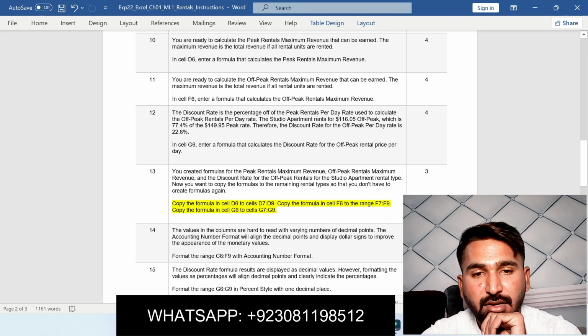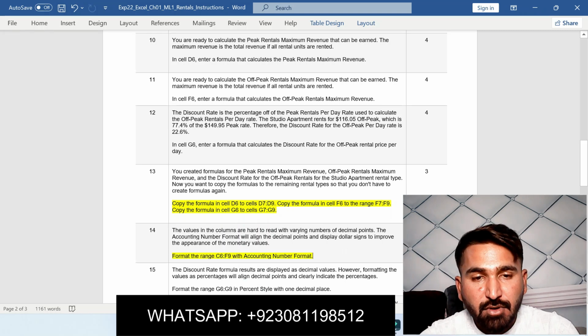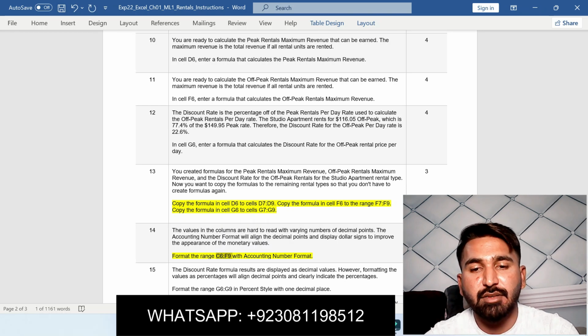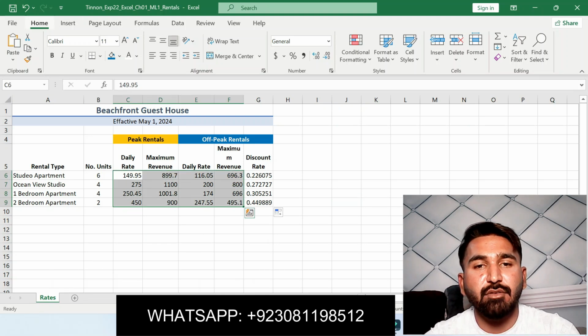Copy the formula. I already did this step. Now moving on to step number 14. Step number 14 is to format the range C6 to F9 in accounting number format. First we will select this range. Okay, now moving for accounting number format. Here is accounting number format.